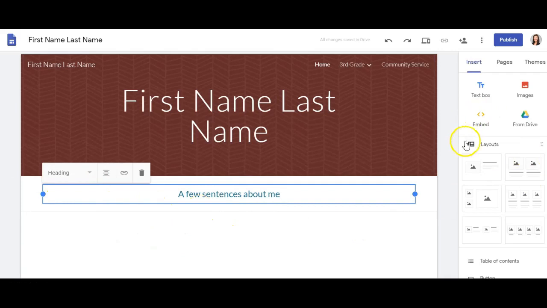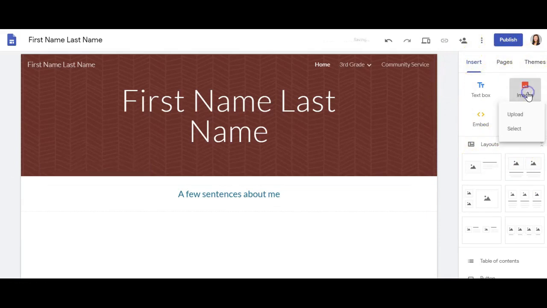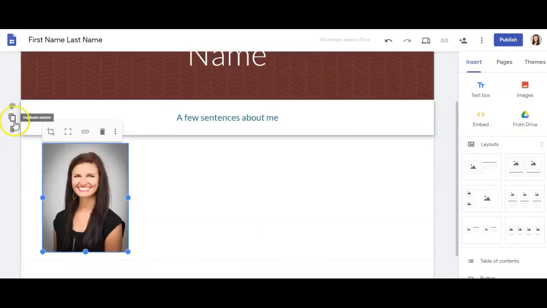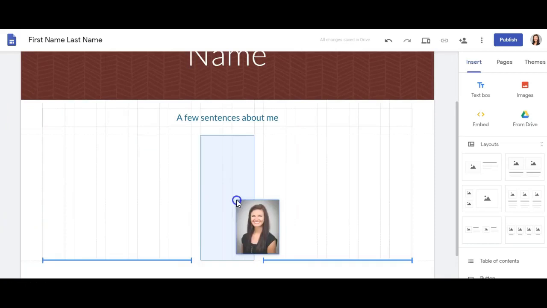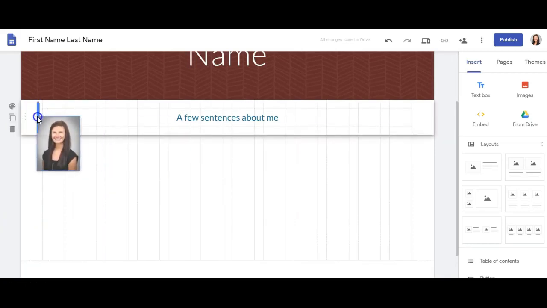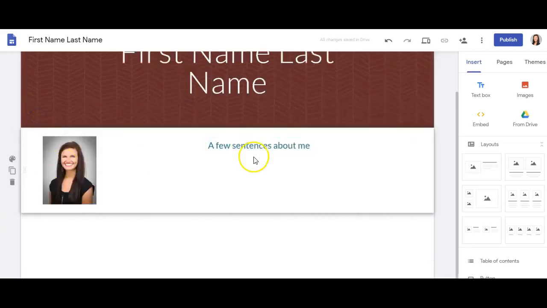Another way to add content to your page is to use the menu option on the right-hand side of the screen. If I wanted to add an image, I'd simply click on image, and this will allow me to upload from my computer. The site is separated into sections, so I could delete a certain section, and I can work in these sections separately. I can also drag and drop my image anywhere I would like, so I could move this to the center, or I could drag it up into this section so that it's next to my text.